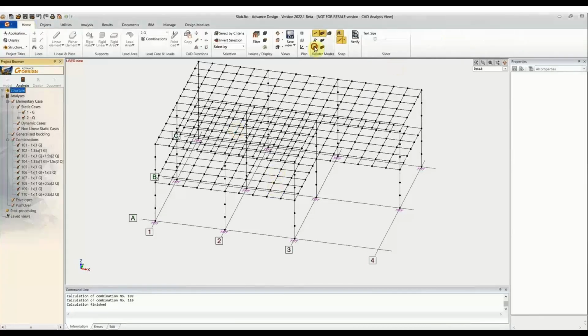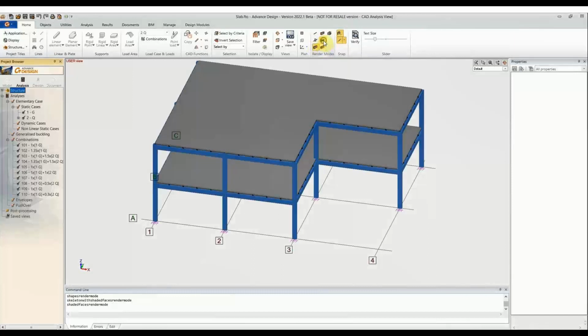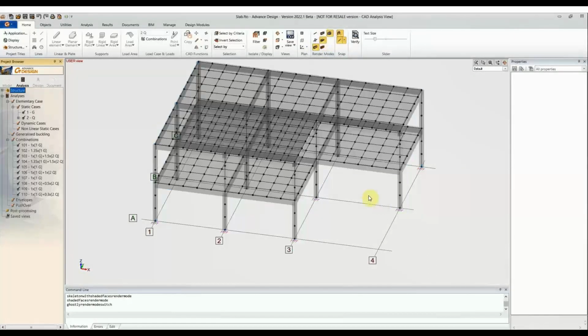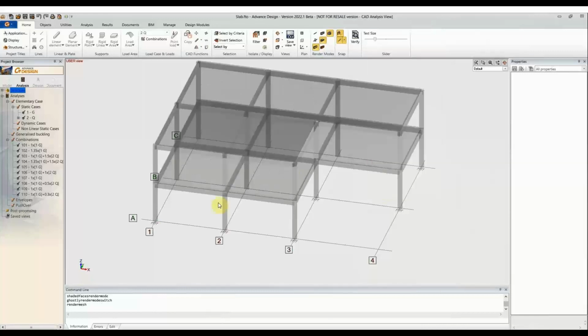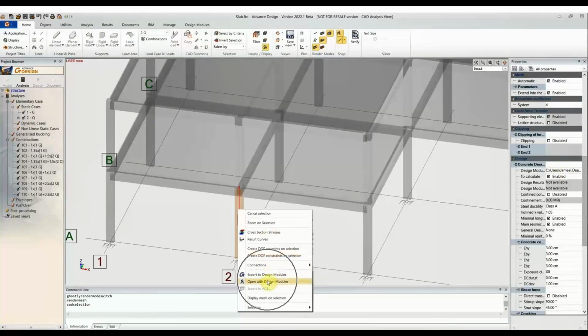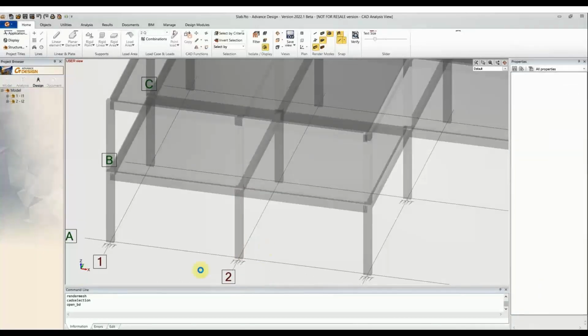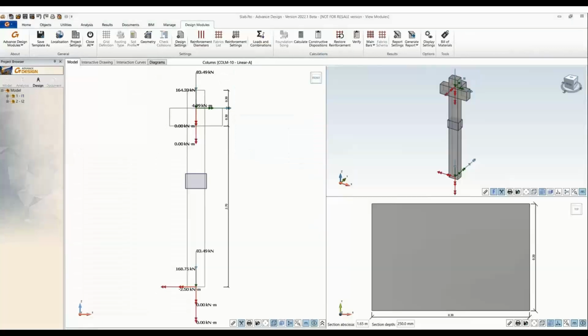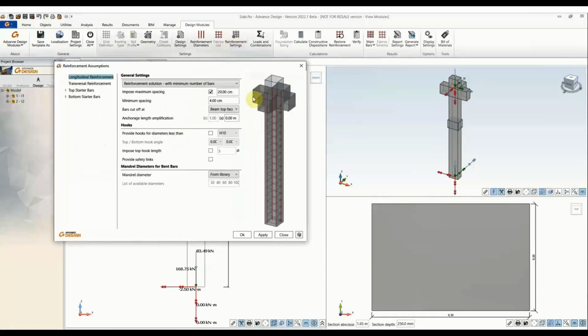So finish the calculation. I always like when I realize switching to a 3D view and turning the mesh off. That's better. There we go. So now let's open this column with the design module and see what those settings look like. Okay, so here we have our change there. See now it's carried the settings through.